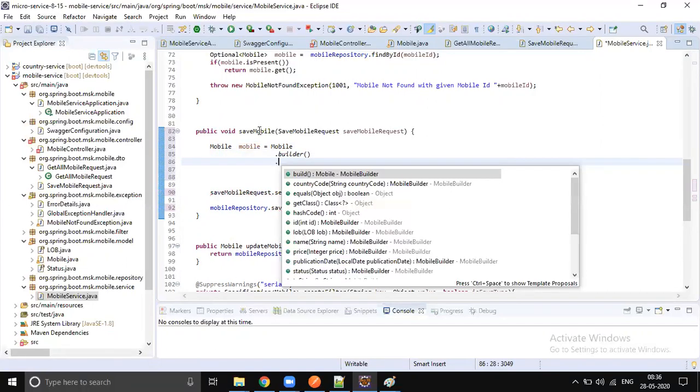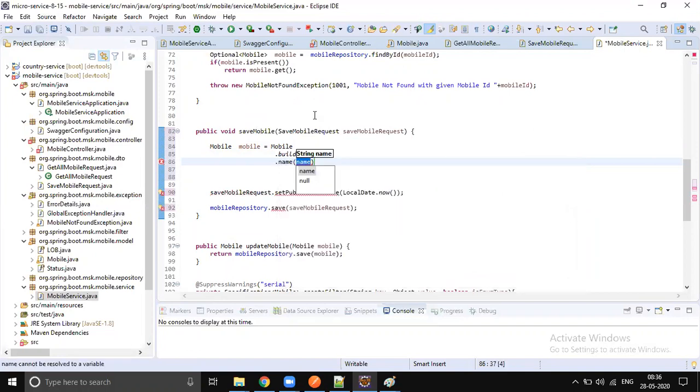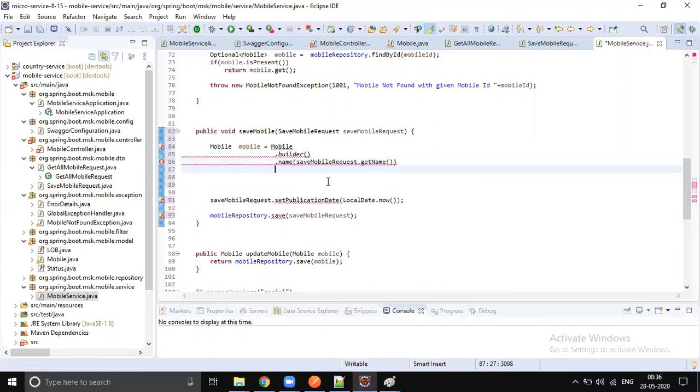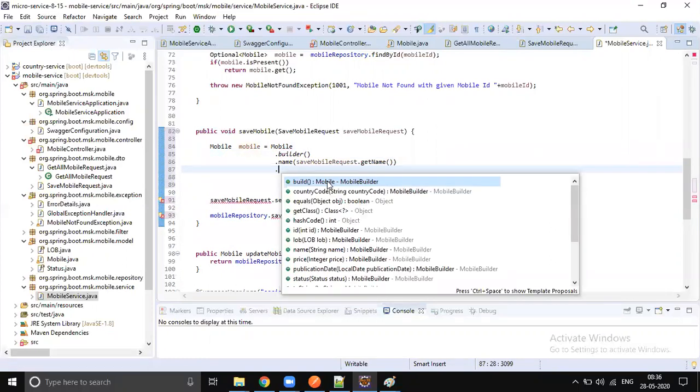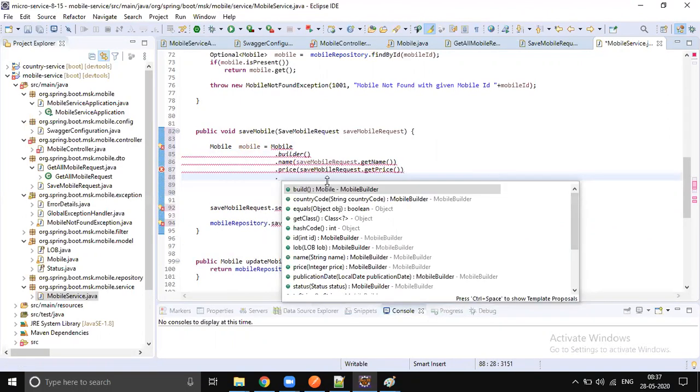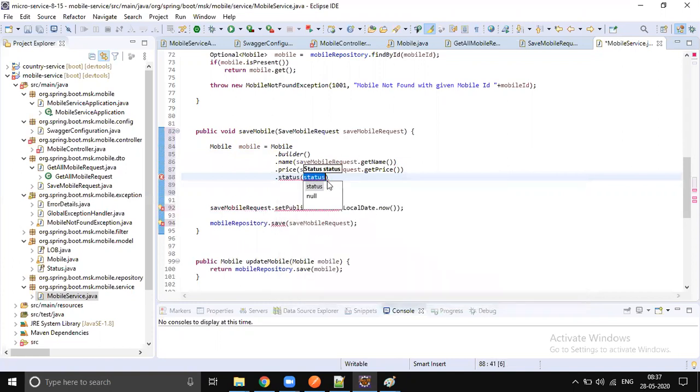ID we don't need to set, it's auto generated. We need to set the name, so let's take it from the save mobile request, dot get name. Good. Then price. Let's take it from the save mobile request. The next one is going to be status, right?